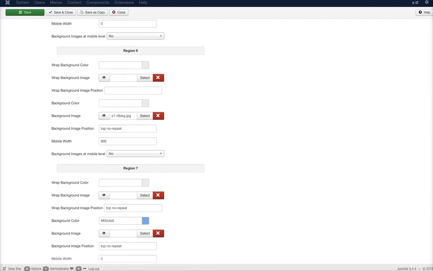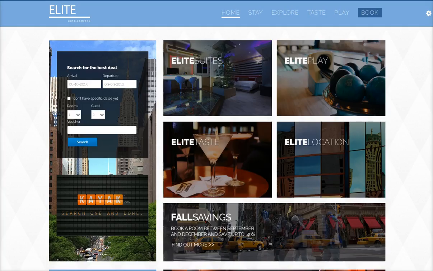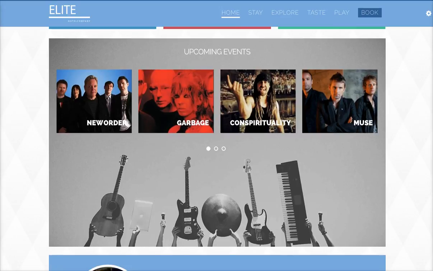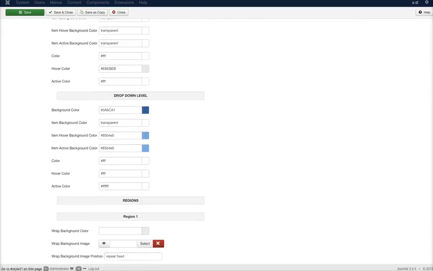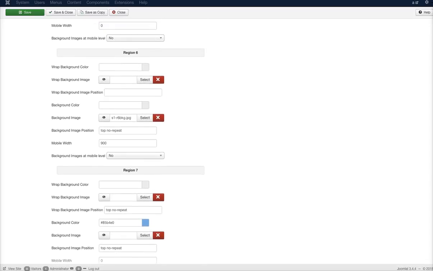Here you can see in region 6, we've got our background image here. We've got no repeat. This background image, you can take a look at it, that's that. So here in region 6, we have that background image, and then we have our module in the region 6 position. If we had put the background image here in the outer wrap, that would go full width.